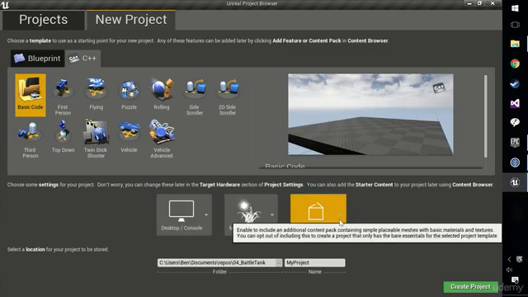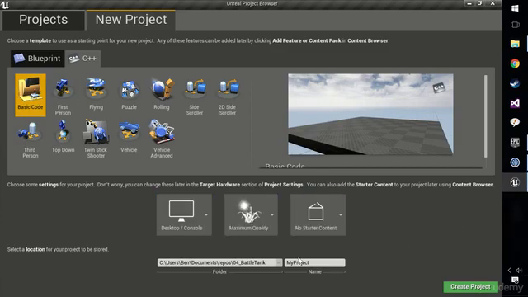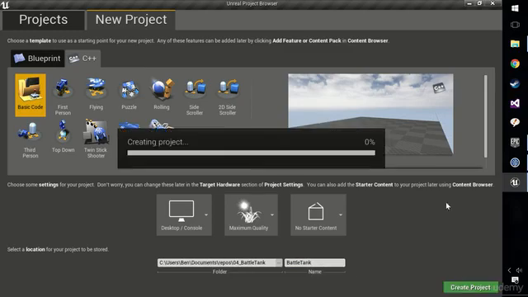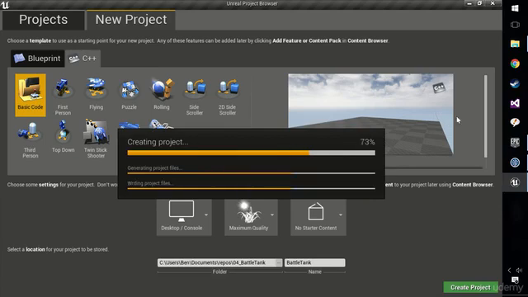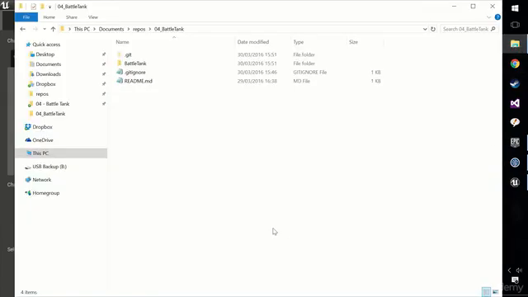Desktop, maximum quality, no starter content. For the moment, that's cool. In the Battletank folder, let's make a subfolder called Battletank. Now just check the paths look right and go ahead and create project. Fantastic. Now it's going to spend a little bit of time creating the project, and then eventually Unreal will open and Visual Studio will open.